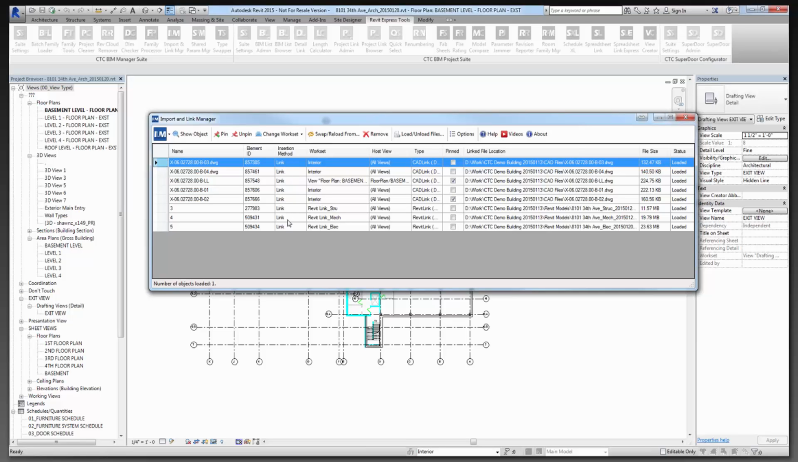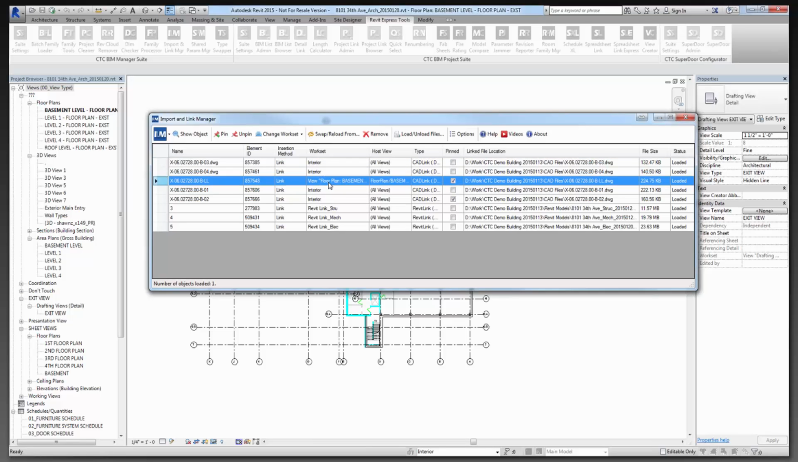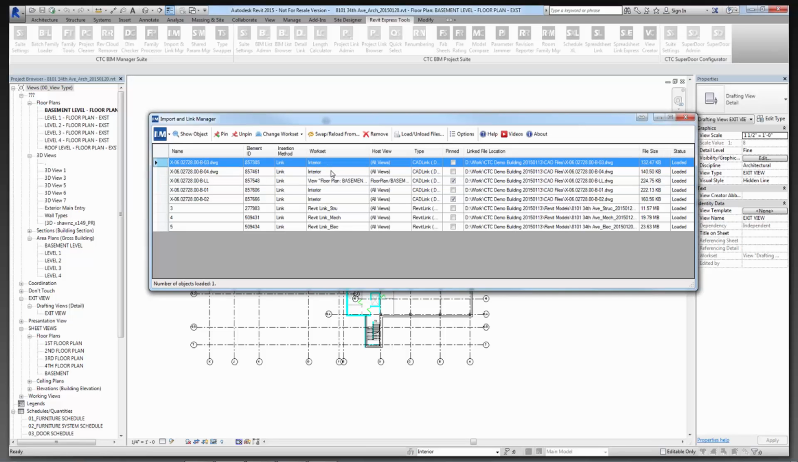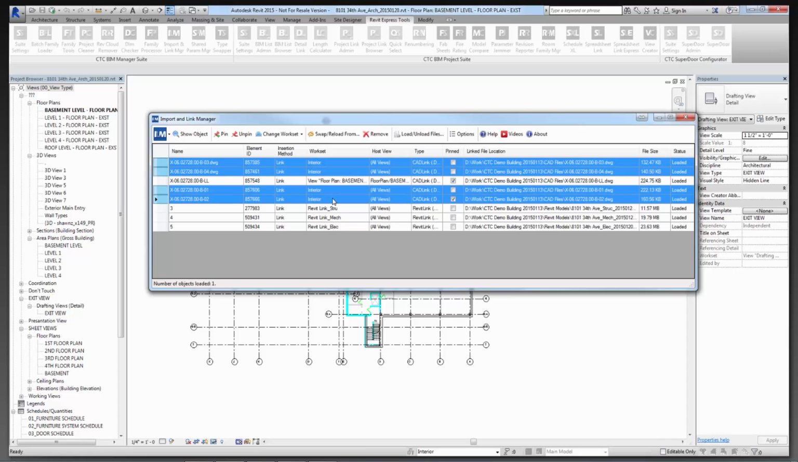So I have now cleaned that little bit of my project. So I have potentially reduced some of my file size, which is good. Now, the next thing I want to look at here is, again, all of these links, except for this guy right here, which is current view only, and therefore is placed on the view work set. These are all placed on the interior work set, and I don't want that.